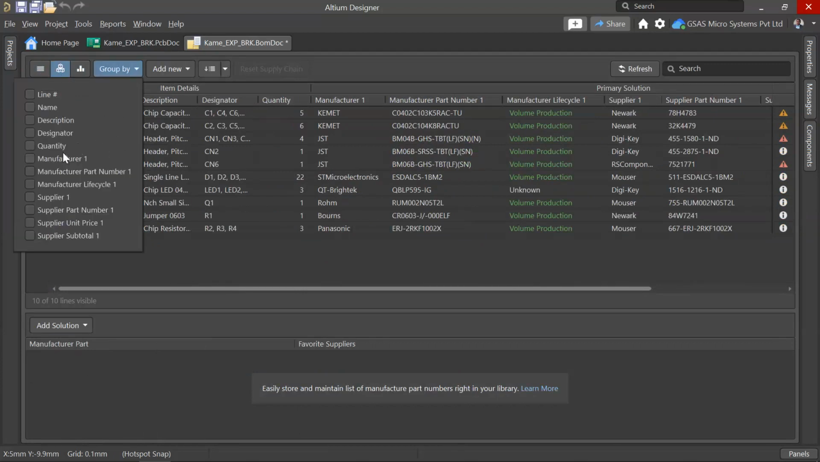You may want to group based on the quantity, or based on the name. Suppose you want to group components with the same part number; you can use the manufacturer part number, or group by manufacturer. If you just enable this option, the components will automatically get grouped based on the selection.